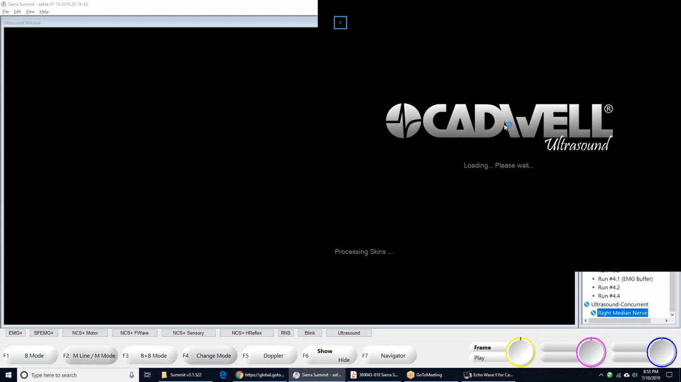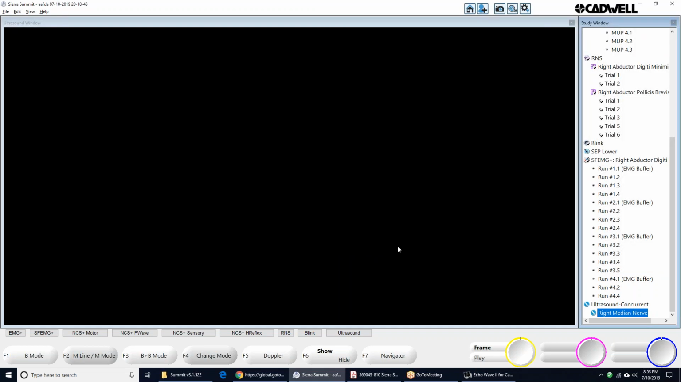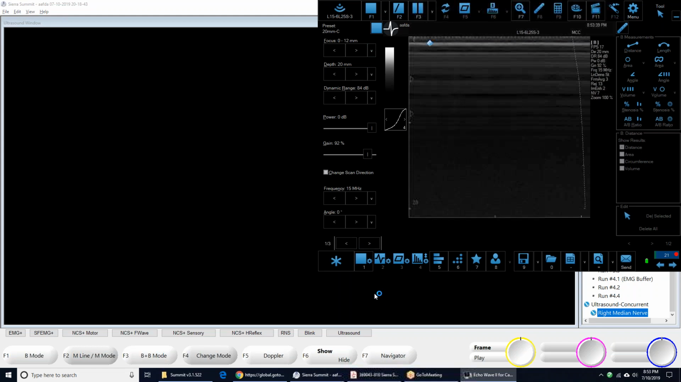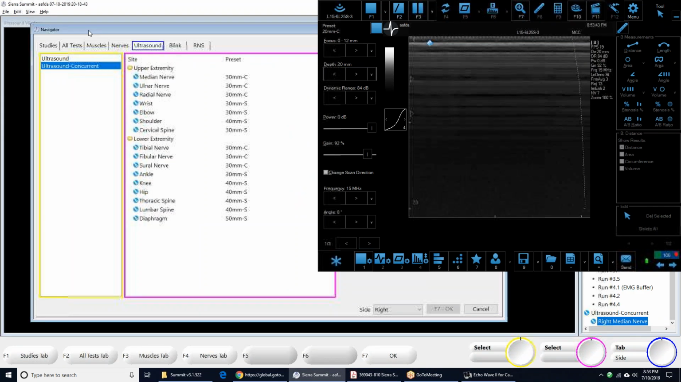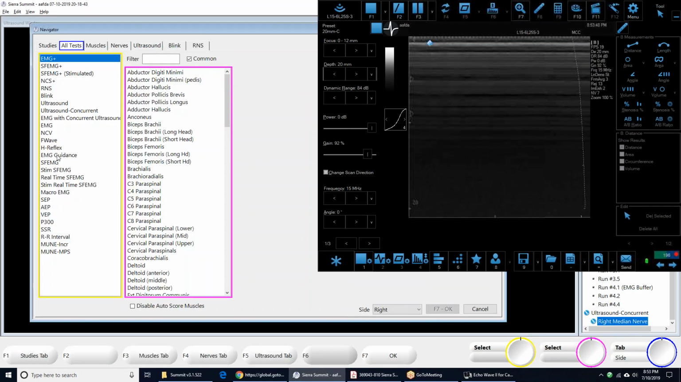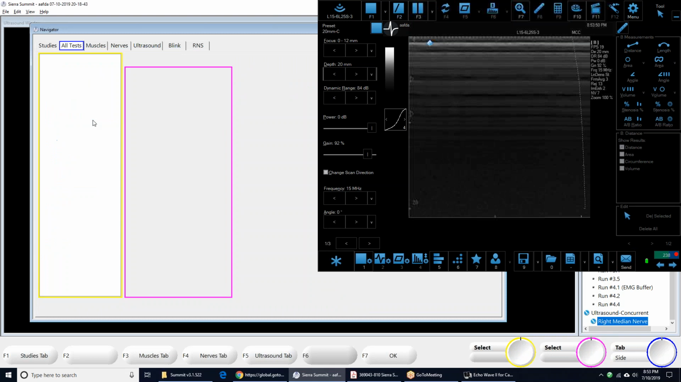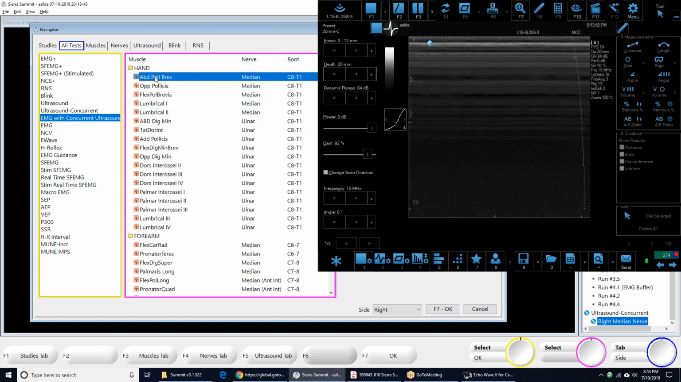So let that load. And now you can go into the navigator and pick any other test. I actually think we have a test set up for that: EMG with concurrent ultrasound. But you can pick any other test, really. You can run any test.